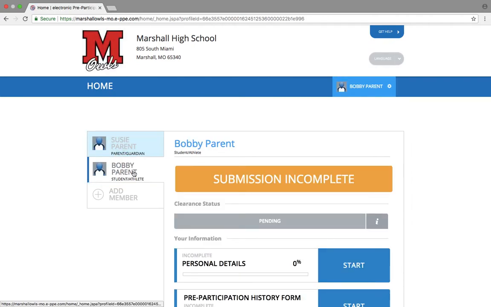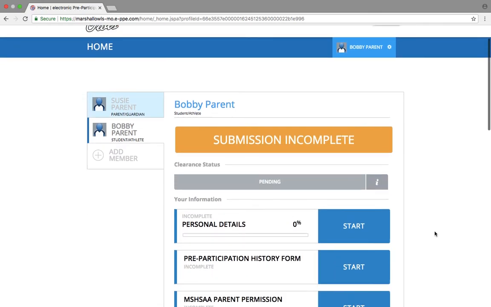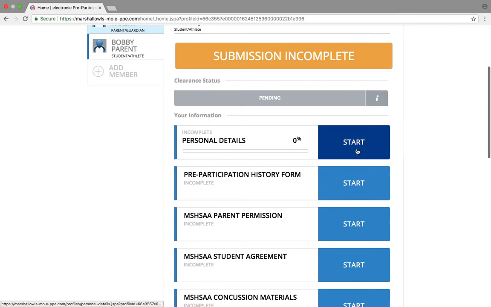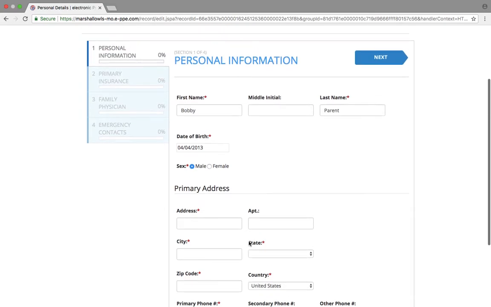Once I click on my son down here at the bottom, it's going to tell me that my submission is incomplete because I haven't started. So I need to just start working my way through all of these different areas at the bottom and filling out the necessary information. The first area is personal details. I'm going to click on Start, and I'm going to go through and fill out all of the information with a red asterisk. It's going to fill in what information it already has for me, and then I'm just going to go through and fill out anything that has a red asterisk.